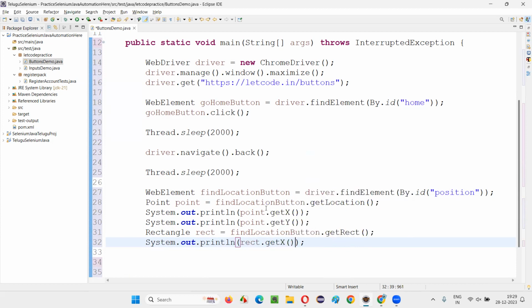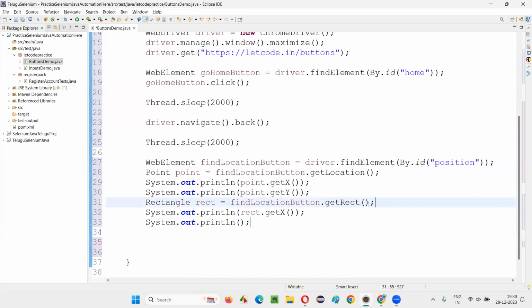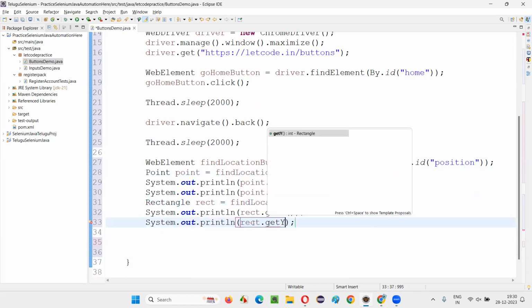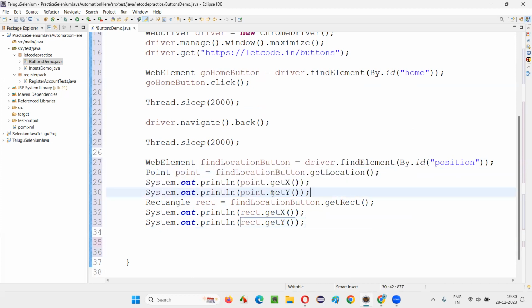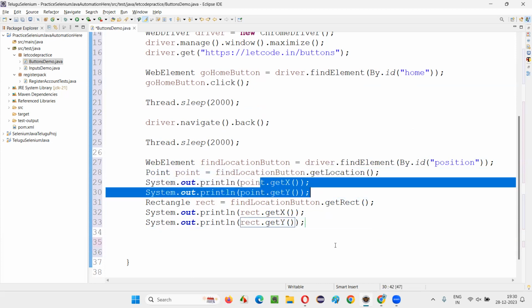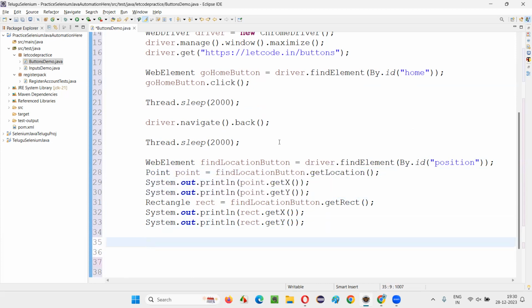Same thing, right? Whatever you got with the Point class, whether you use getLocation or getRect command, anything you can use, guys. Both will give you the X and Y coordinates. getRect is the latest command whereas getLocation was the older command, guys. Still you can use both of these commands for getting the X coordinate and Y coordinates of the buttons. So that is the code.